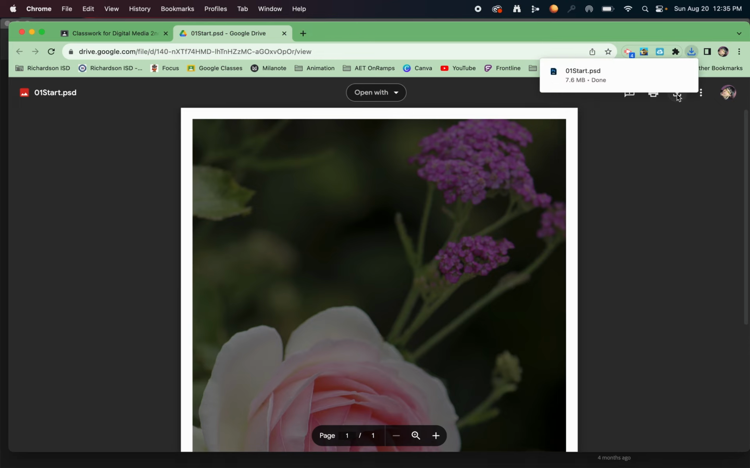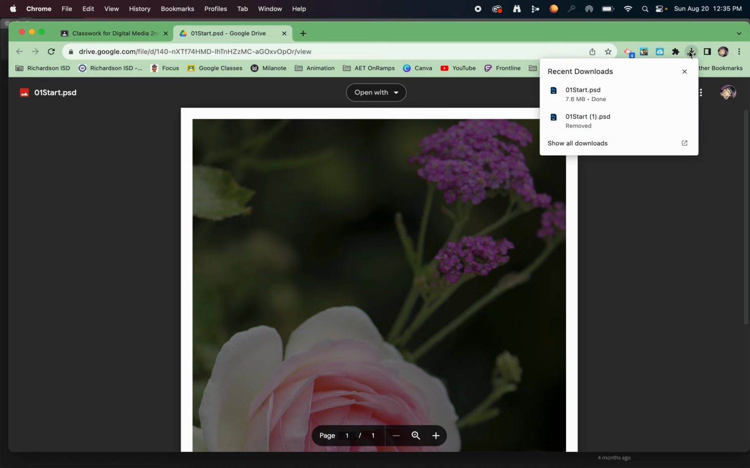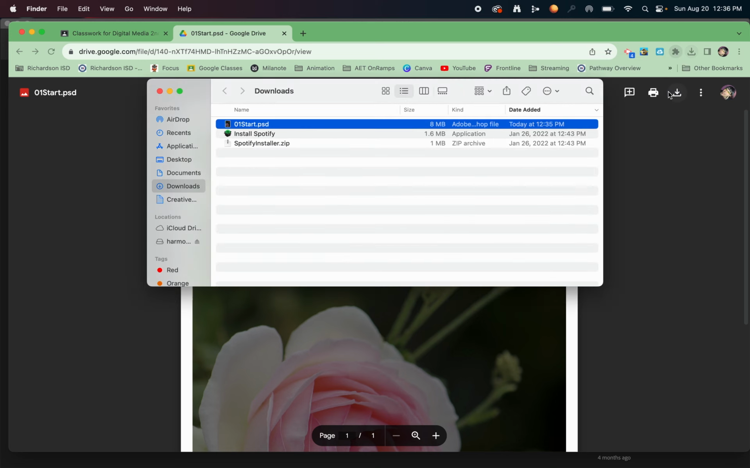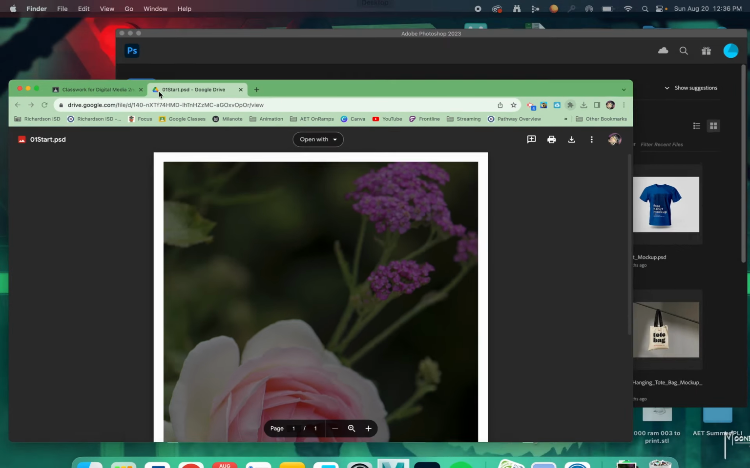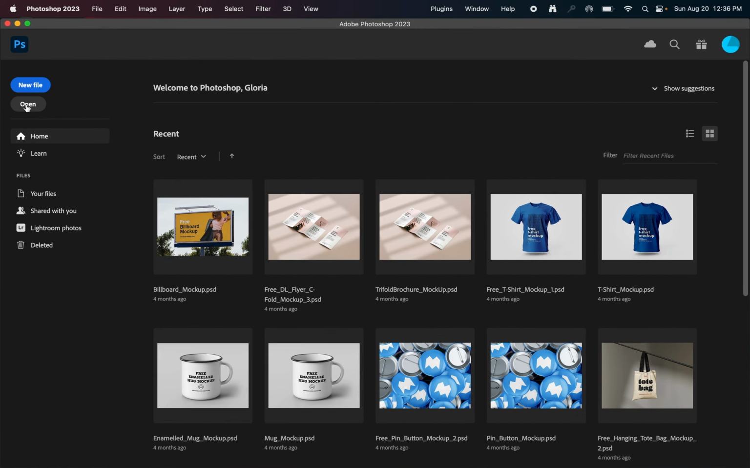And depending on whether you're on Chromebook, or I mean Google Chrome or Safari, you might see something different. So here is our downloads. If we click on this folder, it's going to show in Finder, and that shows us where our download went. So I am on a Mac. So 01start is in the downloads folder. I can double click this and it'll automatically open it in Photoshop, or I do want to go back to Photoshop so I can show you the other route.